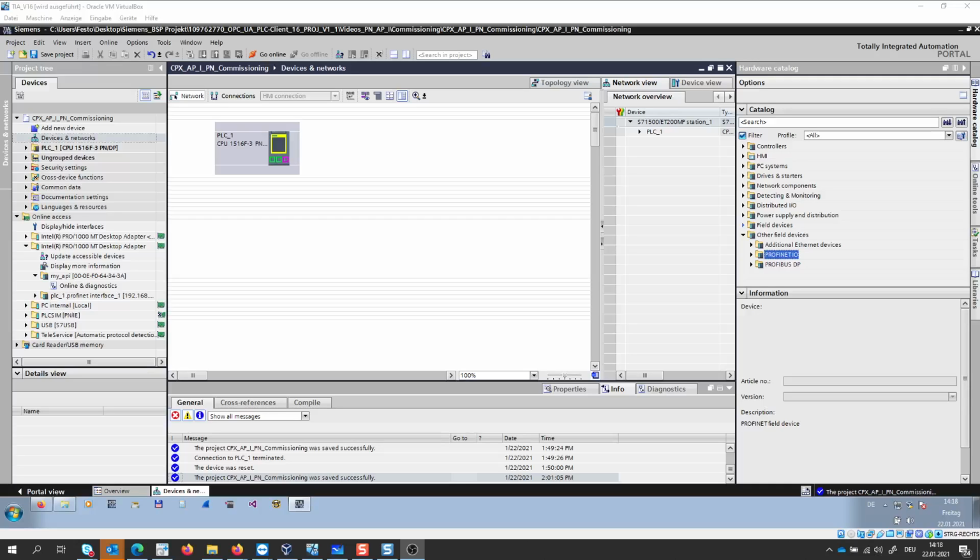Hello together, this video explains how you can do the API Profinet commissioning without hardware on your desk or in the machine. You see here a TIA project with a 7500 PLC, and the first step to do an API commissioning is we need a GSDML file in our TIA project.